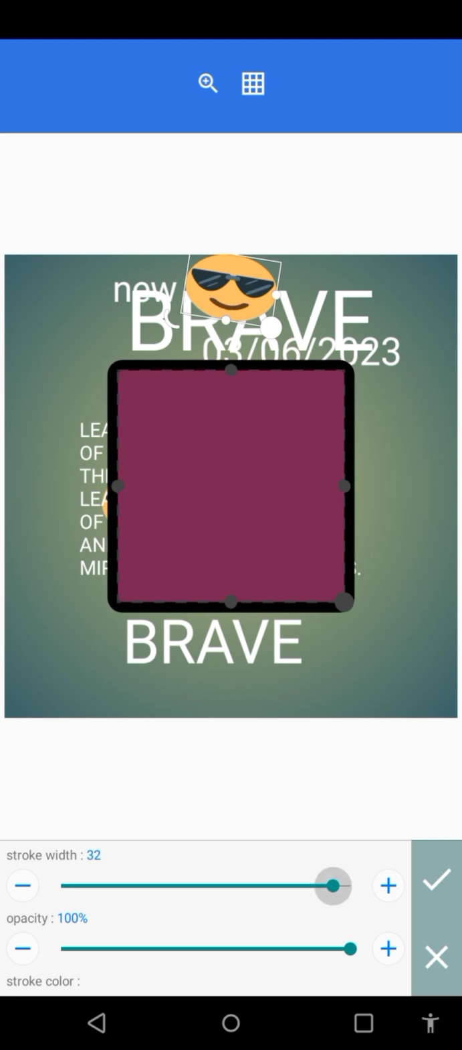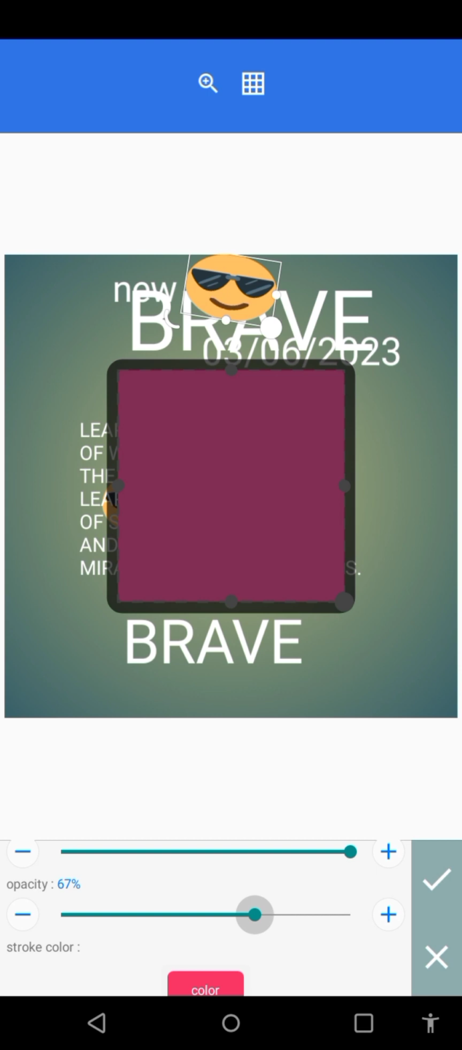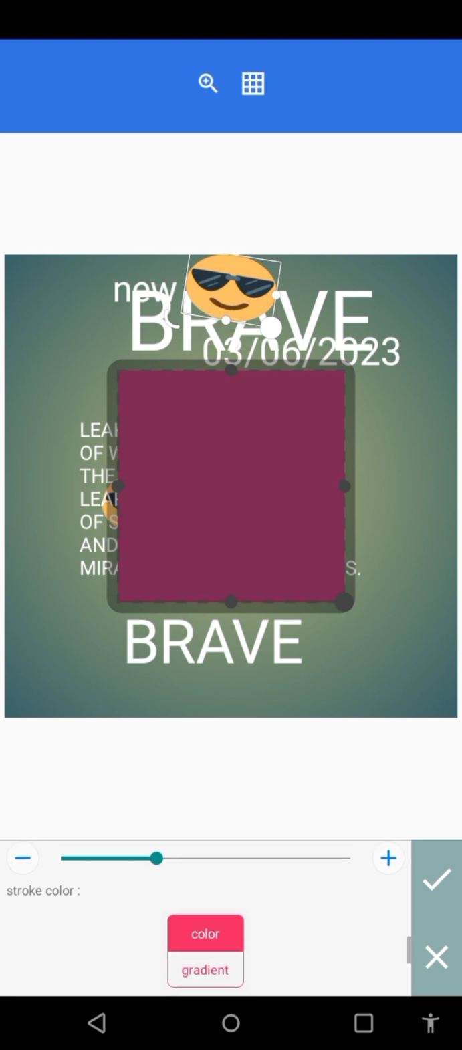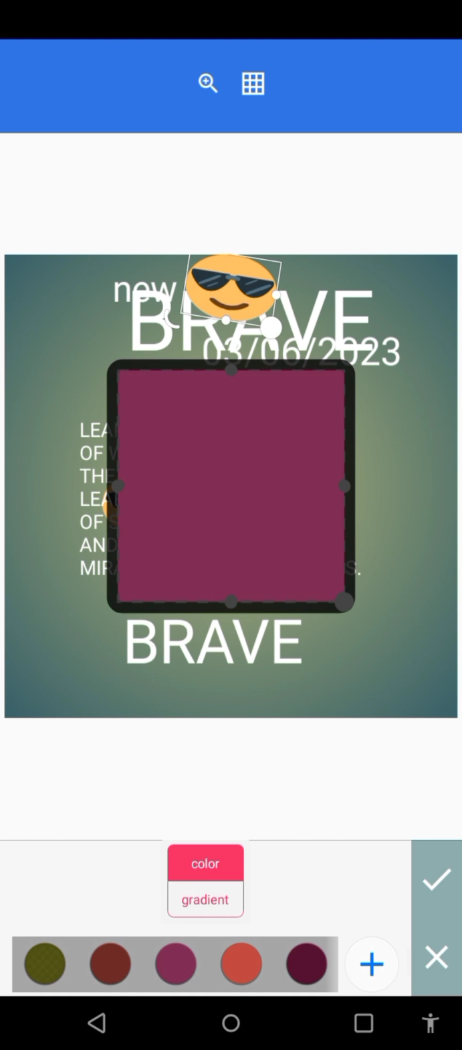You can also decide, okay, I don't want this stroke so strong. Like I want the opacity of the stroke to be faint. You see it, the stroke is there, but it's faint. It's still there, but it's faint. So that's it. You can decide, okay, I want to give this stroke a different color. I don't want it to be black. Click on it.